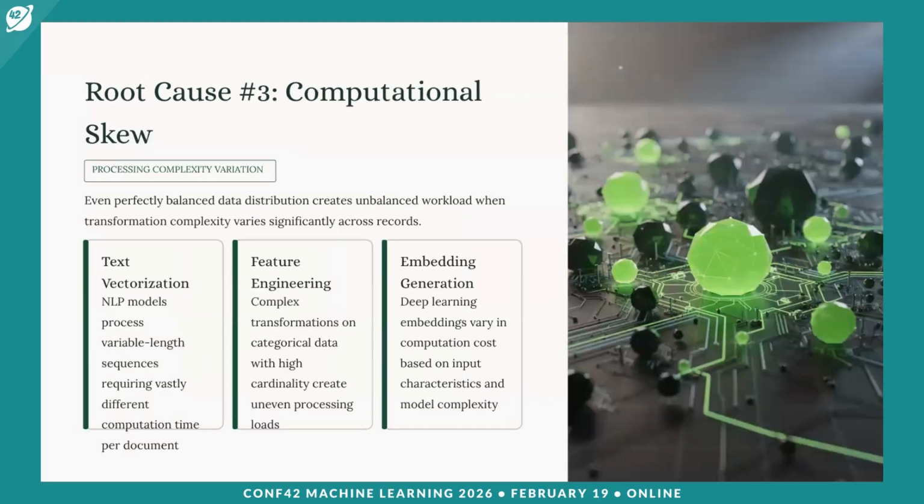Another one that I can see is computational skew, which means text to vectorization, feature engineering, and embedding generation in machine learning and deep learning models vary in computation cost based on the input characteristics and model complexity. So as we talked about earlier, even though we feel the data is right, when we actually join this data, we have seen imbalances in the partitions, and these joins take much longer.